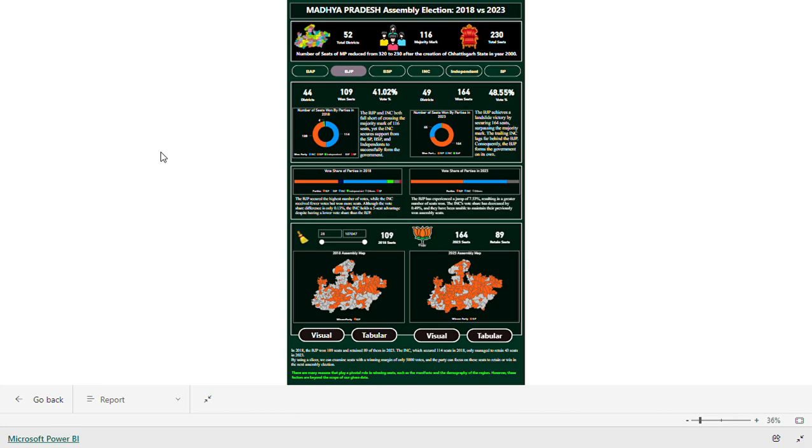Hello viewers, I have created this PowerBI report on the Madhya Pradesh Assembly election 2018 versus 2023. In this report, I have conducted a comparative analysis of the election results for 2018 and 2023 Assembly results. The data is scraped from Wikipedia.